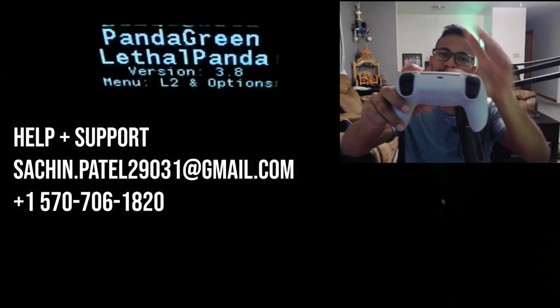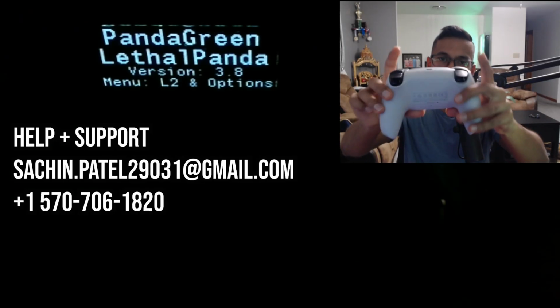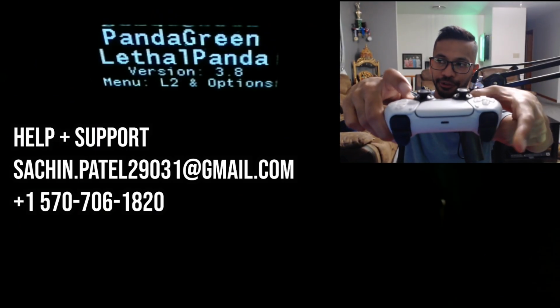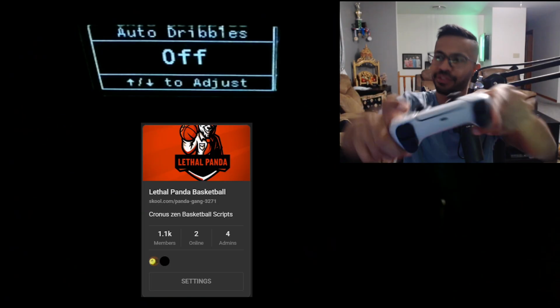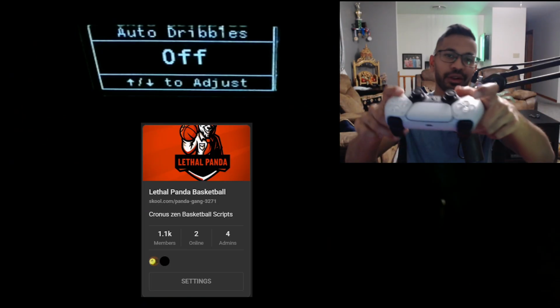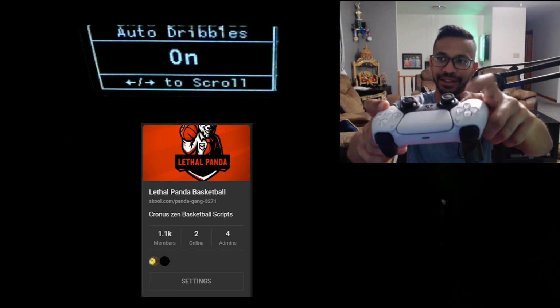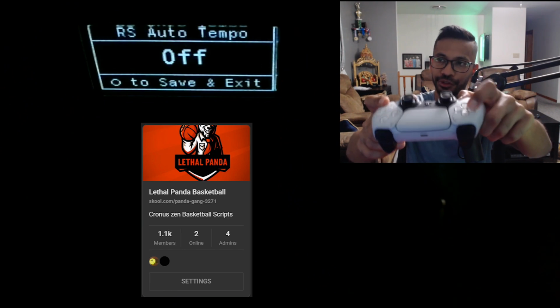Here's how you enter the script with your PlayStation 5 controller. All you're going to do is go ahead and hold L2 and go ahead and press options up here. So hold L2 first and then press options. Once you're inside of the script, if you want to turn things on or off, simple, just press up or down on the D-pad, all right? Now, if you wanted to scroll through the script, you're just going to use left or right.